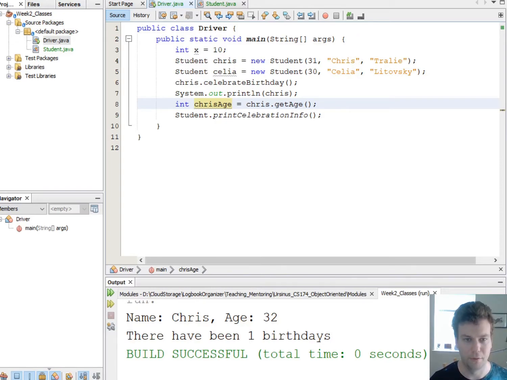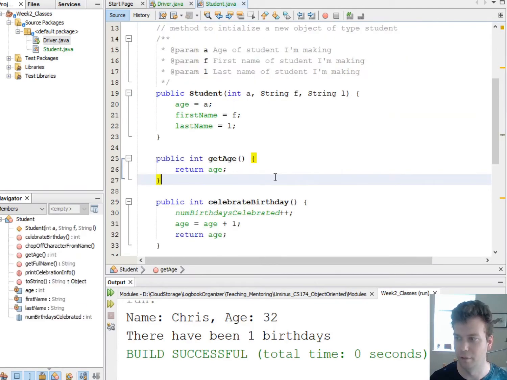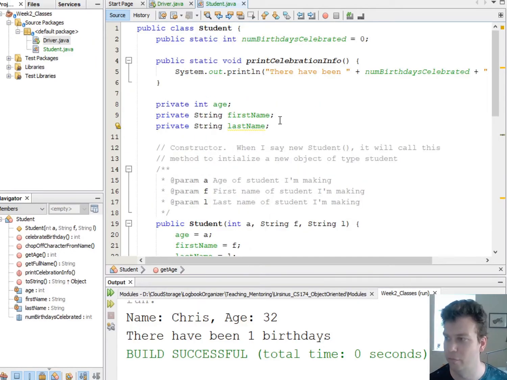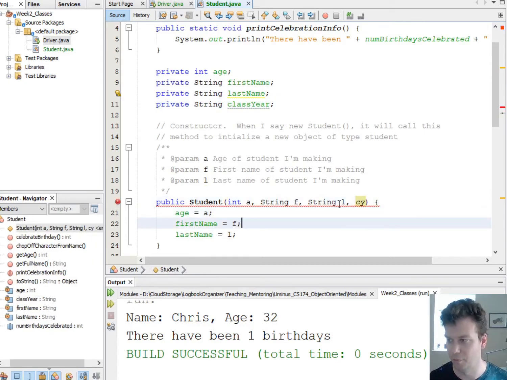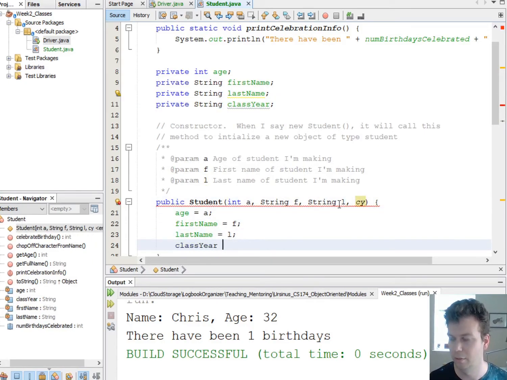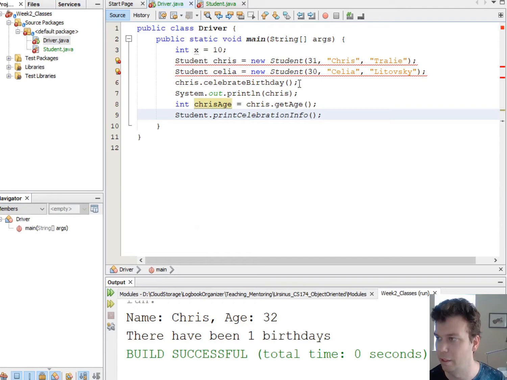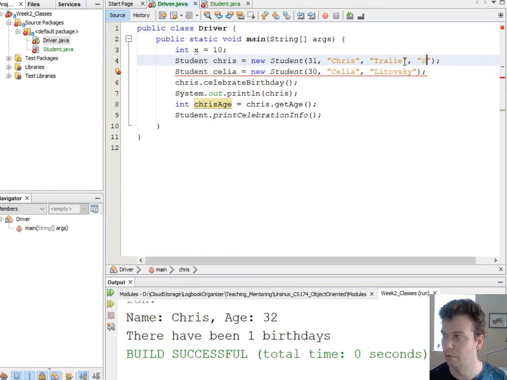Okay. So what I want you to do in your exercise actually is, I'll start you off here. So let's add another variable here, which is the class year. So we'll say private String classYear. And so I'll also keep that in the constructor here. So we'll say classYear equals CY. Okay, so when I construct these, let's say that Chris is a sophomore and Celia is a junior.